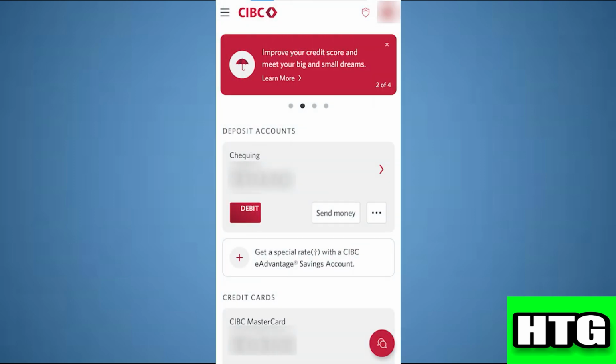So the first thing that you want to do is open up the CIBC app on your mobile and make sure it is updated to the latest version available. After that, sign into your account and you will be redirected to this page.